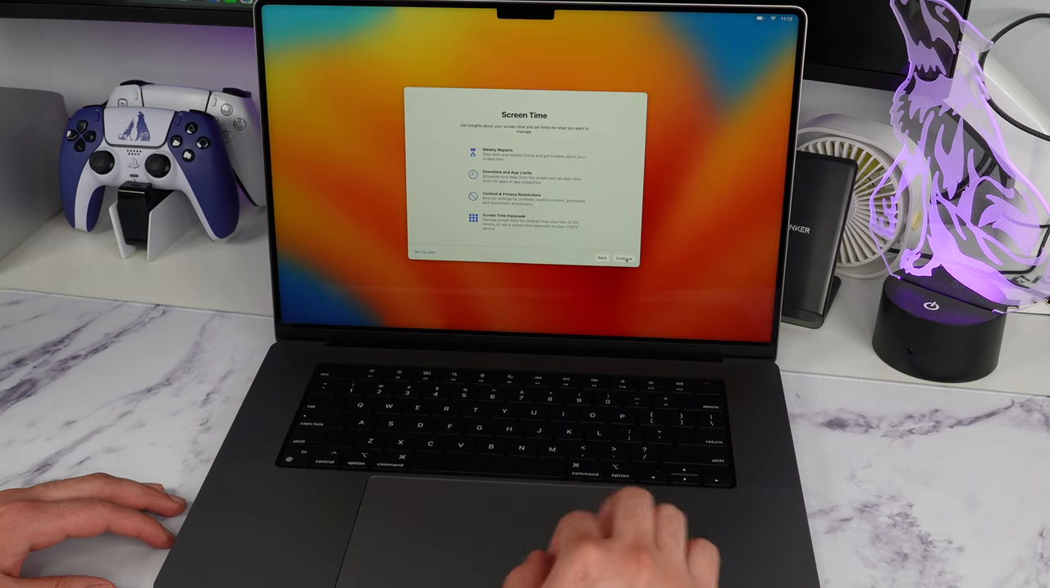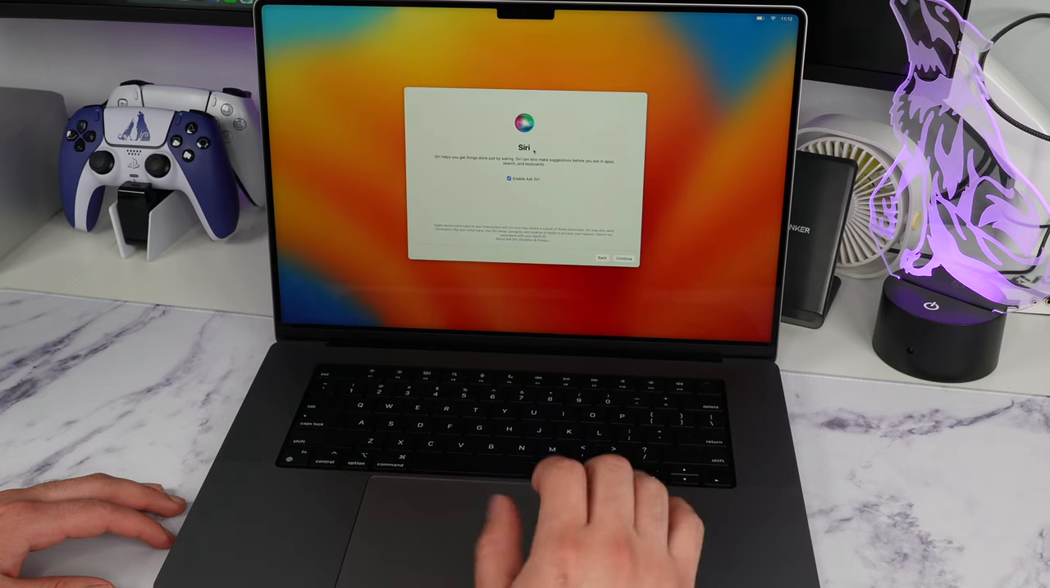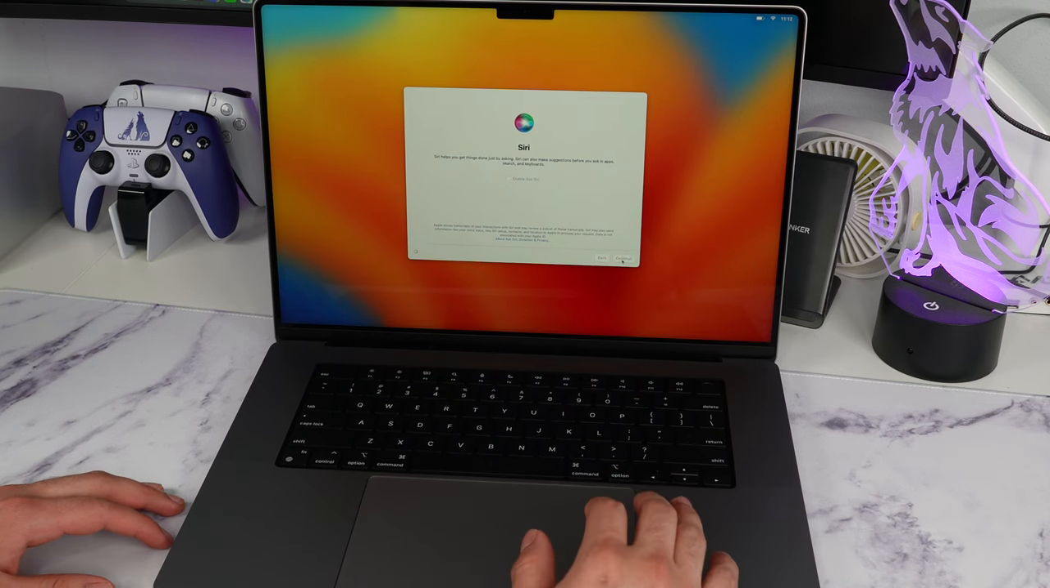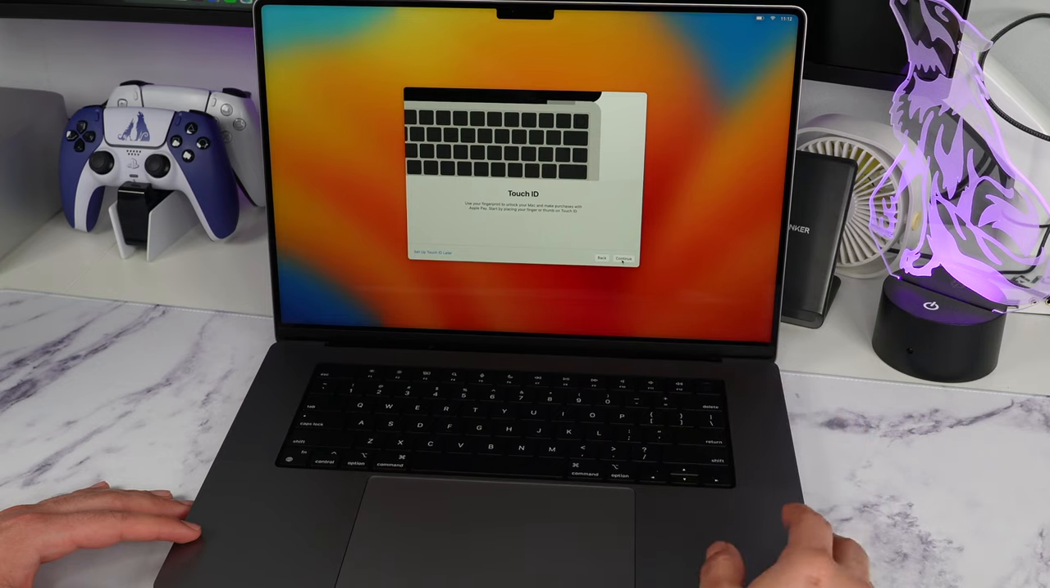And hit continue. Here you would set up screen time. I'm going to hit this and set up later. This is where you enable Hey Siri. I don't really use that feature, so I'm going to disable it and hit continue. So this is where you will set up your Touch ID fingerprint here.